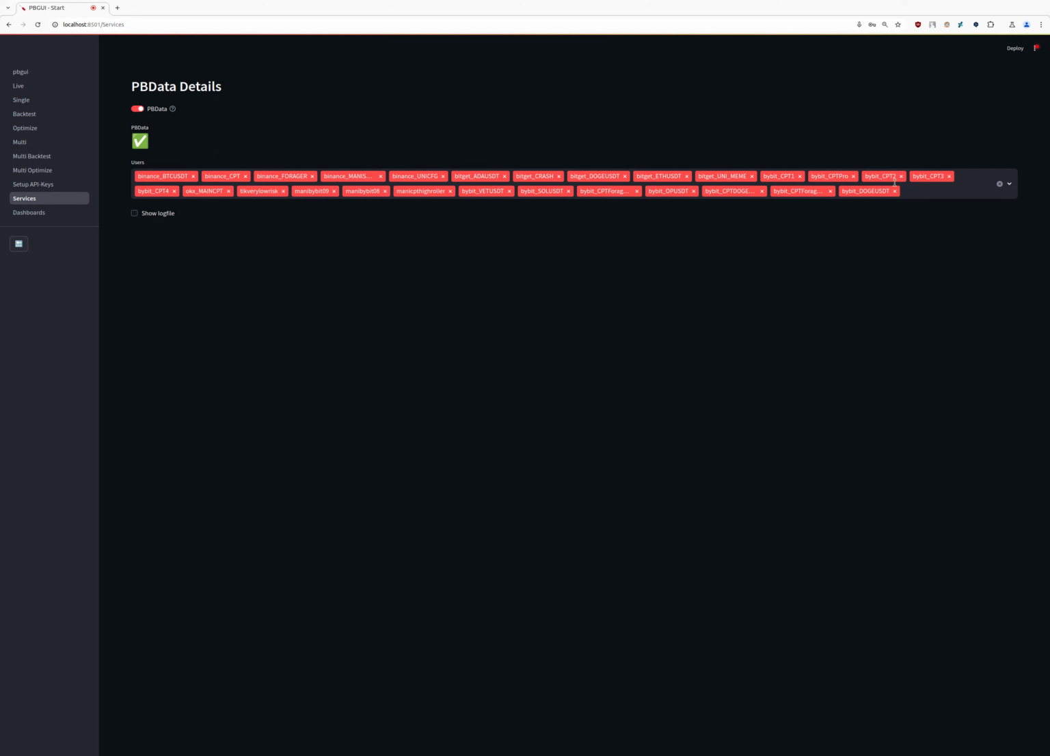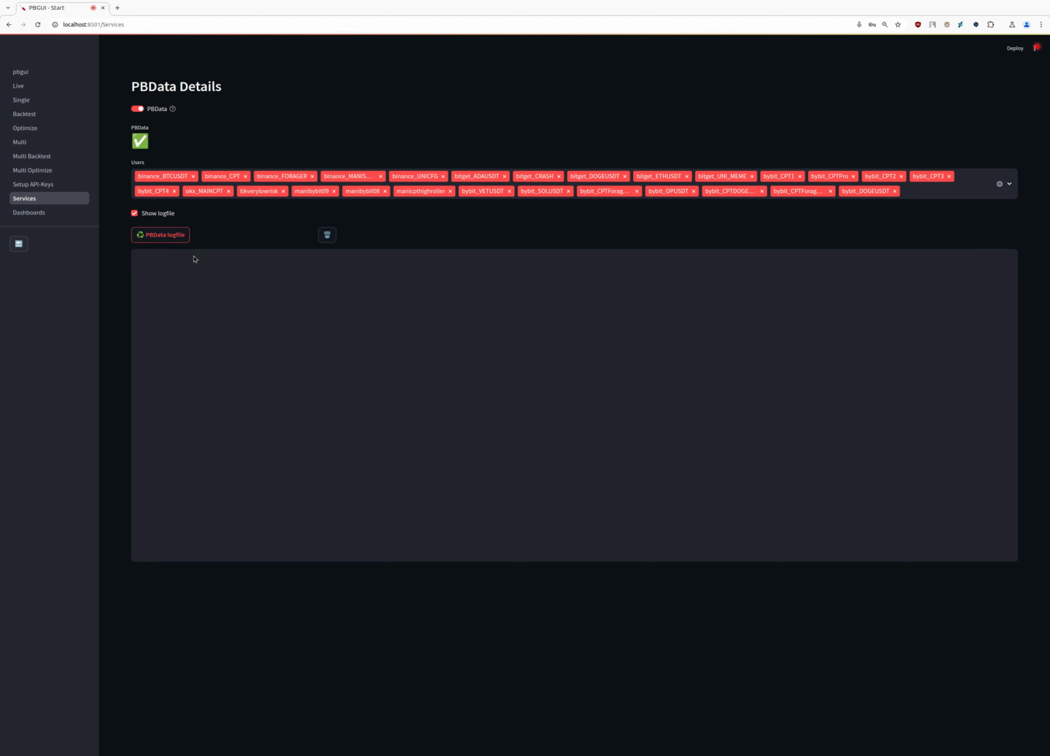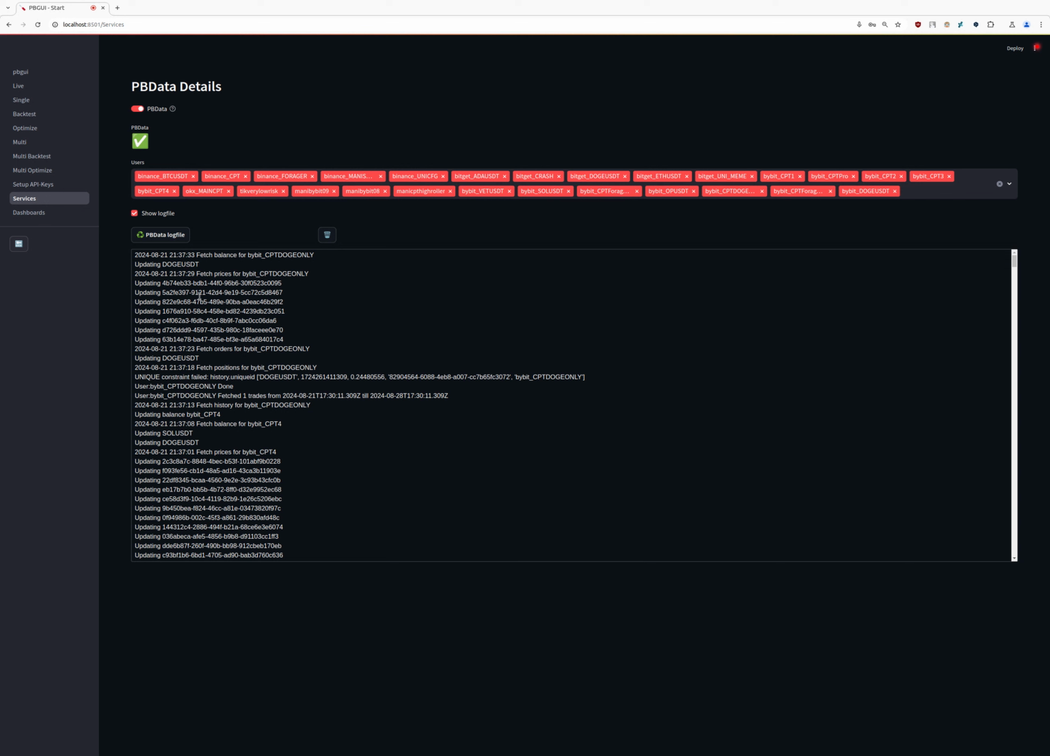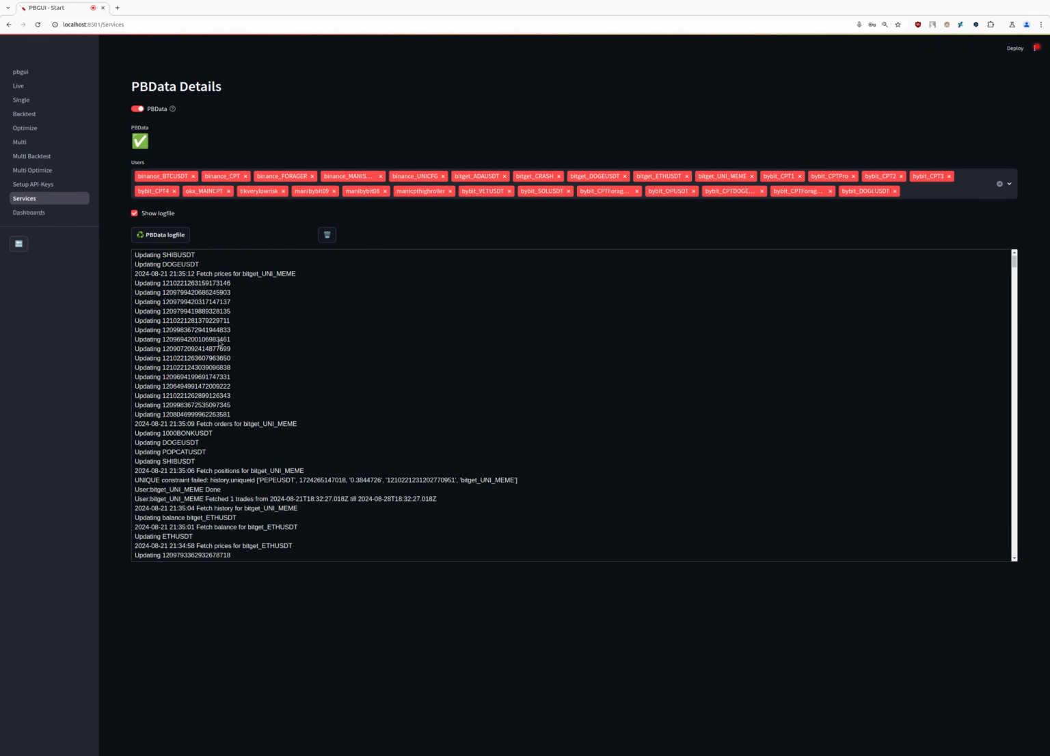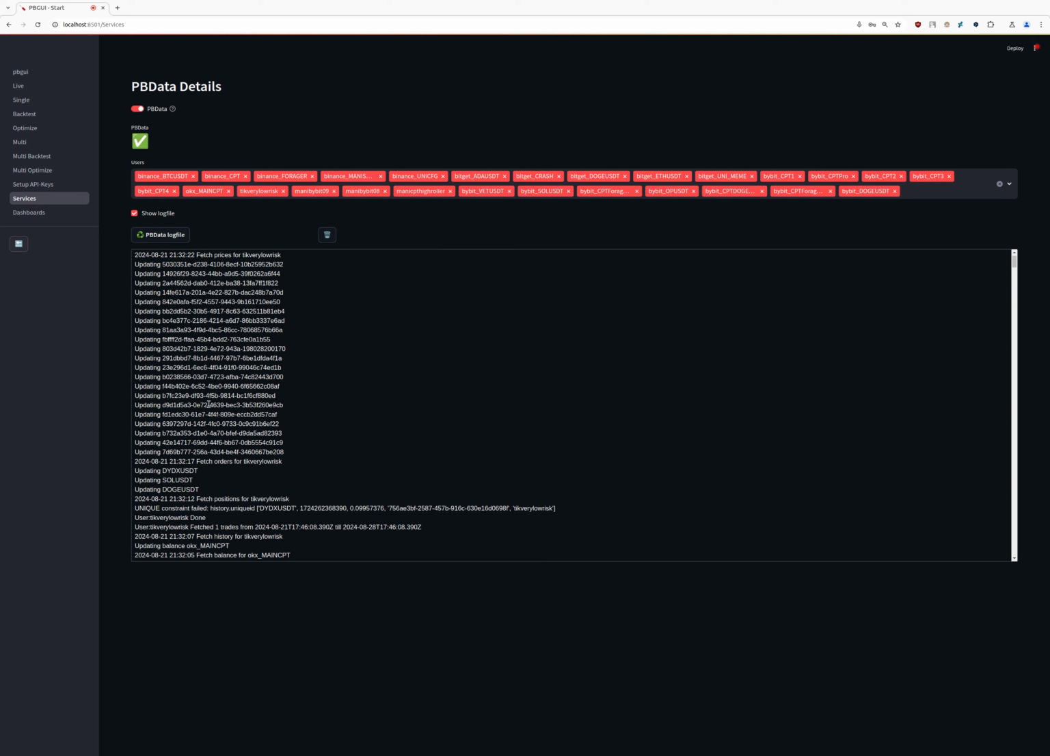Okay, after you have added all the users you need to fetch the data from the exchange, you have to enable PB data here. And you can also take a look at the log file, and there you should see that in the background PB data will download all data from the exchange. Here we see it's the time now, date is correct, and all data gets fetched. So here you can take a look if you have some problems, if there's an error in the log file.